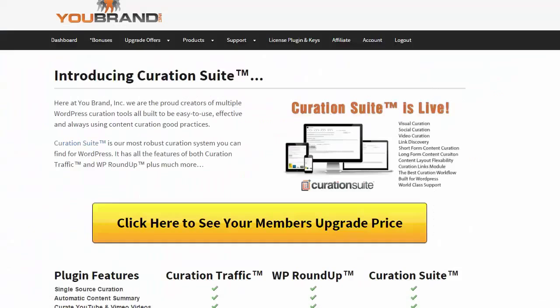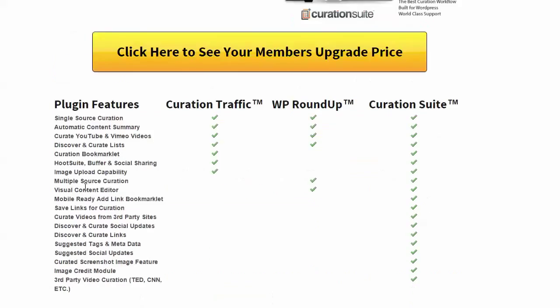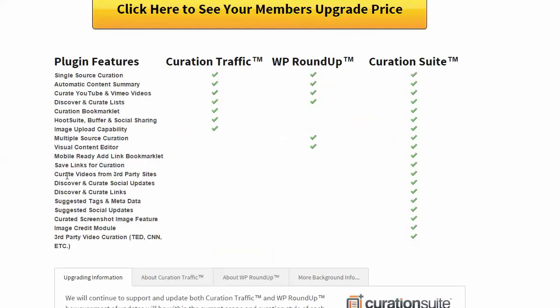So we're going to show a post in a minute, but they have Curation Traffic, which is a plugin, and you can see, just showing you this right now, how it stacks up. You get single source curation, content summaries, YouTube and Vimeo videos. Okay, you can see all this stuff. They also have the WP Roundup and then Curation Suite. If you get this, which is another WordPress plugin, you get a lot of other options, as you can see. And it's honestly not that expensive compared to some of the other options out there.